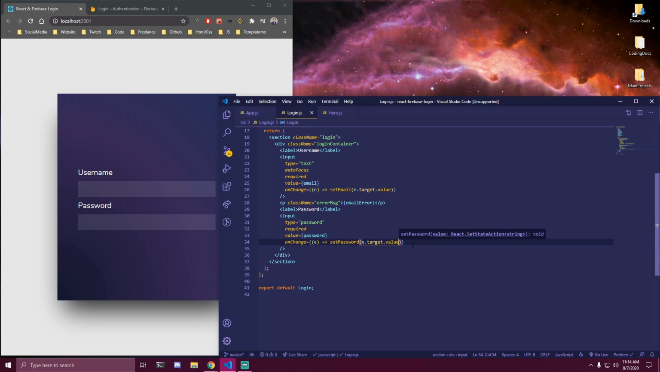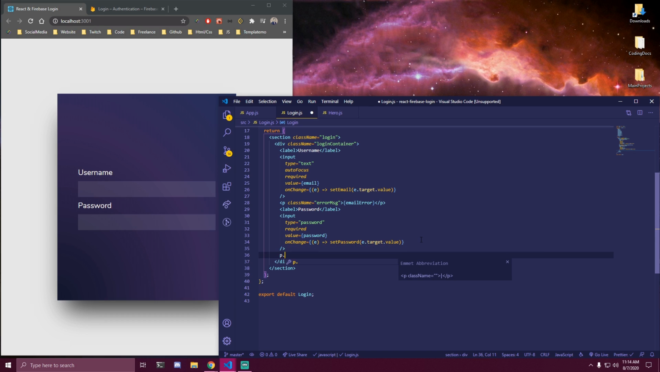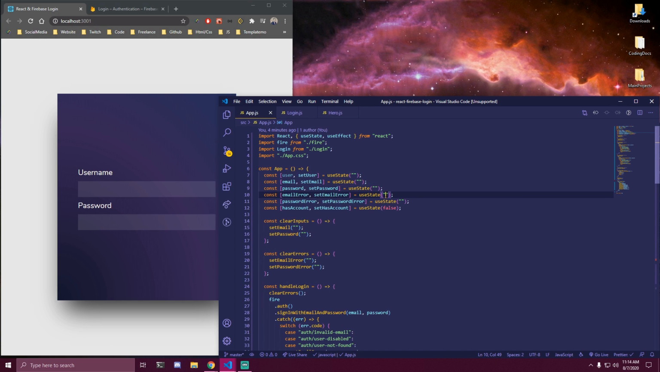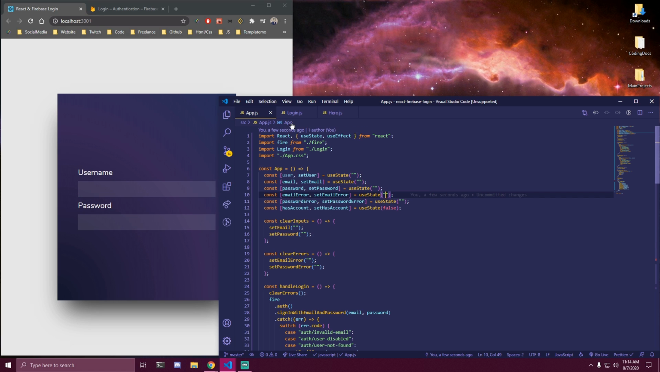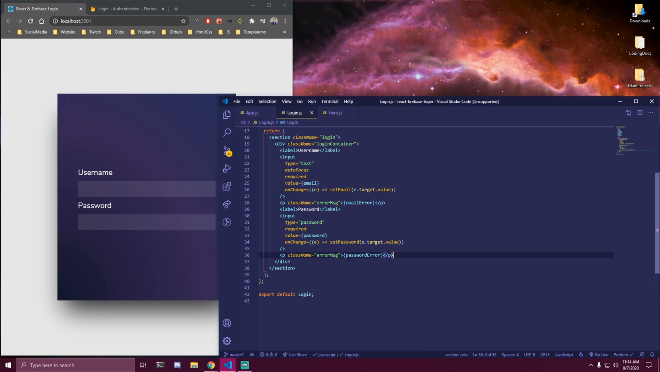And then under that, we also want to display another error message we made. So we're going to do p.errorMessage to give it that class. And instead of email error, we want to display the password error here. So you're not going to be able to see them right now, but if we change this email error to, let's say, 1, you can see it right here. So that's only going to show once we have errors.